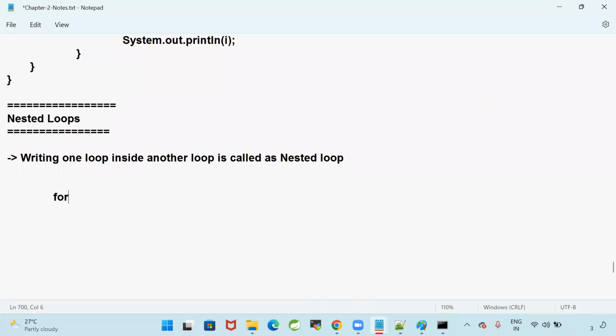For example, I'm taking for integer i is equal to 1, i less than or equal to 5, and i plus plus. This is one loop. For loop, integer i is equal to 1, i less than or equal to 5, and i plus plus.